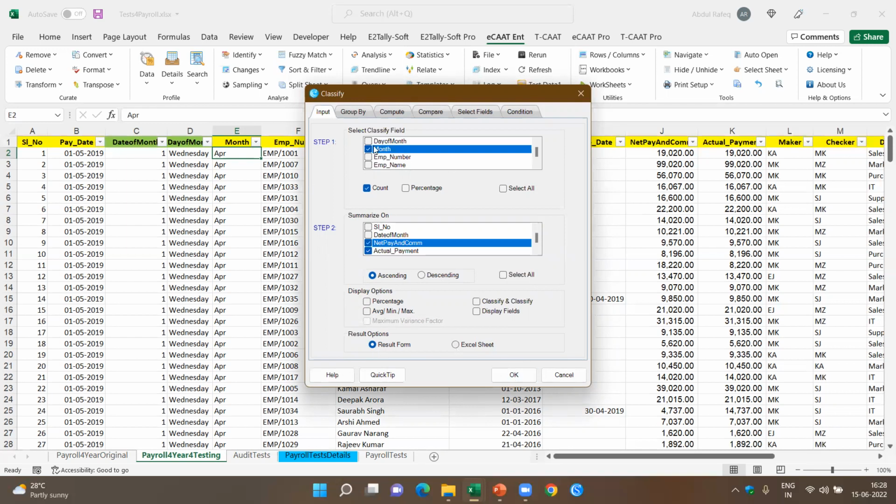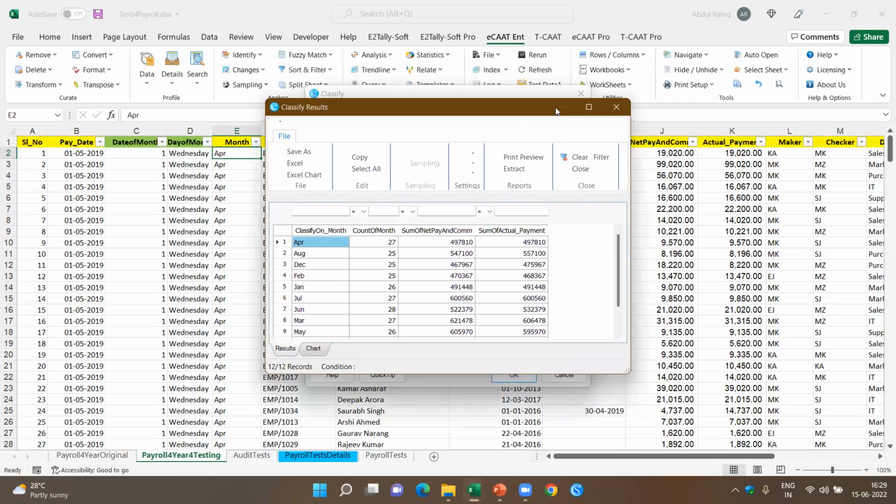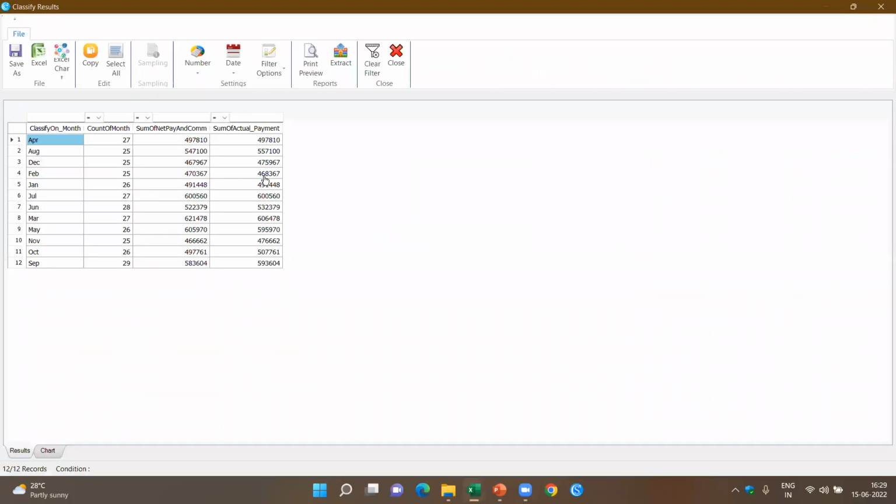Now this is what I have to do. Like a pivot table, it's much simpler. I'll also show you what additional difference there is compared to a pivot table. Now if you see here, it has given the result. There are 12 months. So I wanted to verify the salary is paid only for 12 months. I got this. It's not sorted; it's sorted alphabetically month-wise.